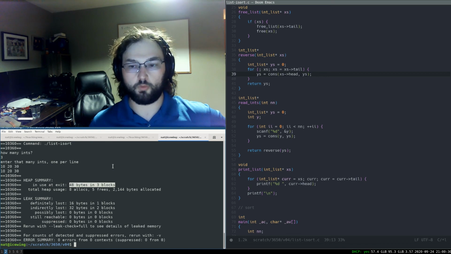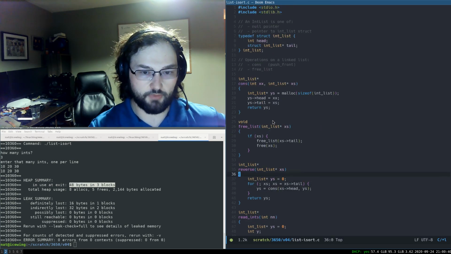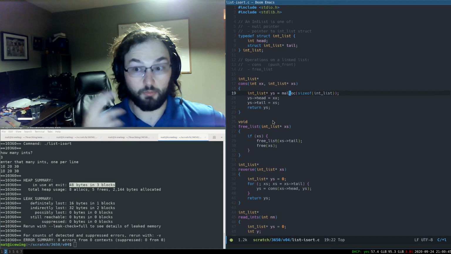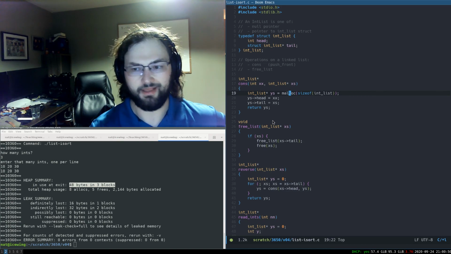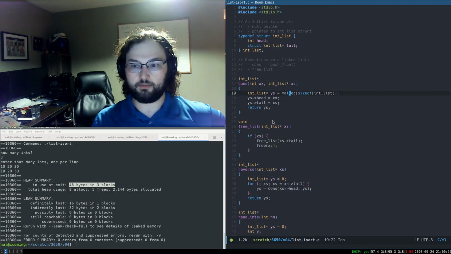And the most straightforward way to leak memory is that we called malloc to create some things, and the only thing that we call malloc on is list cells right here. This is the only instance of malloc in the program. And so if we have memory leaks, probably we called malloc here and didn't free it. Now think about this for a second and see if you can figure out where we messed this up.